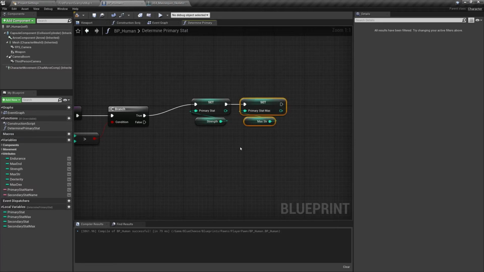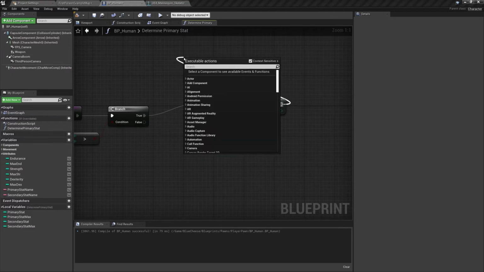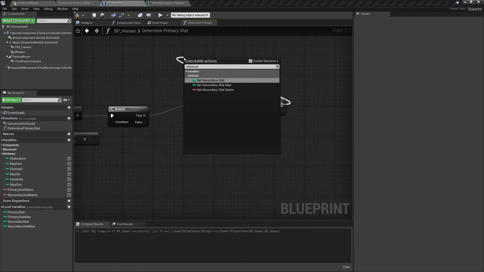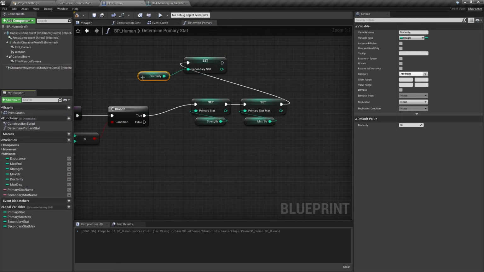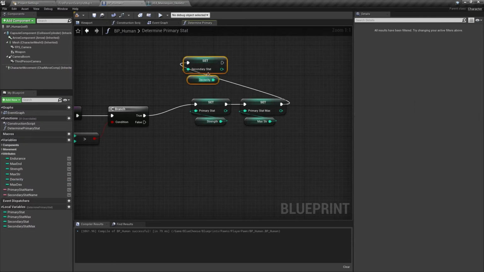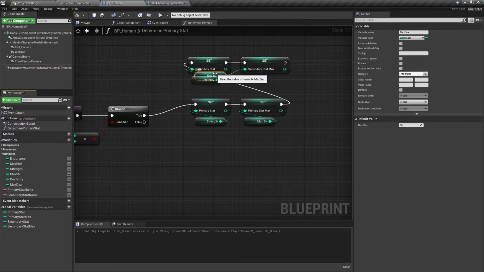Now the problem is that we also need to set our secondary stat. So we'll come up here and we'll just type in set secondary stat. And that's going to be dexterity, because strength was greater than dexterity in our branch here. And then very similarly, we're going to set our secondary stat max, and that is going to be dex max. Max dex. What did I say? Dex max? Yeah, same thing.